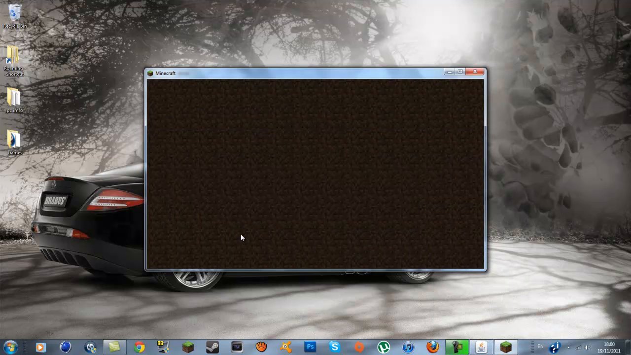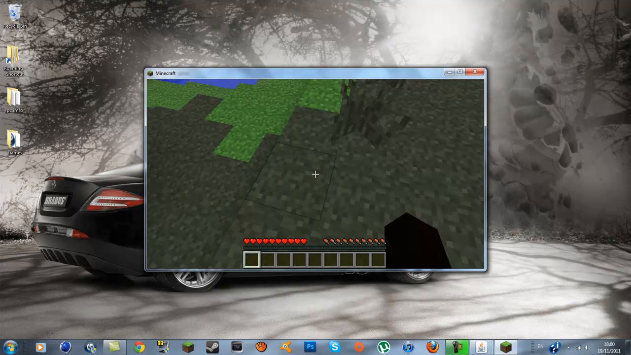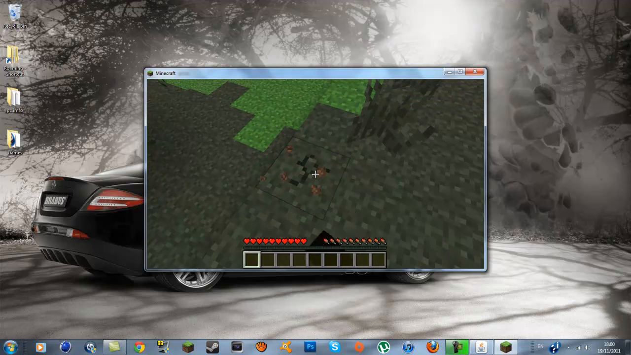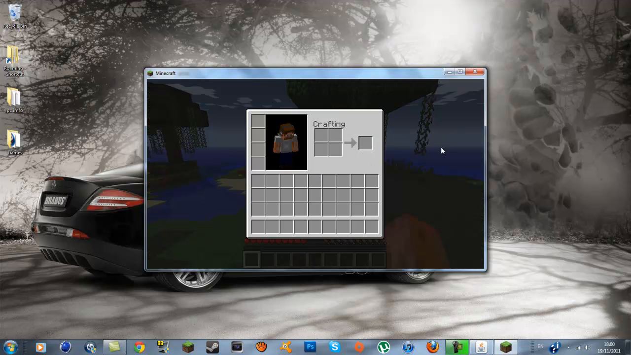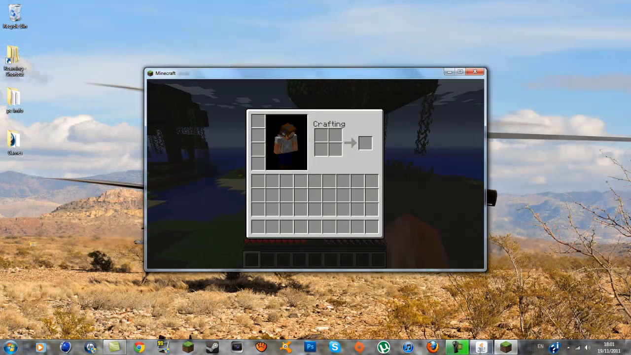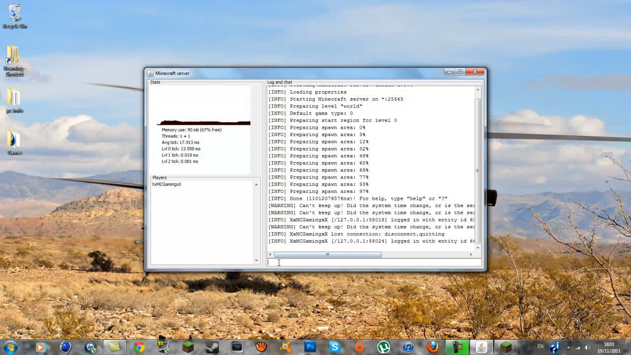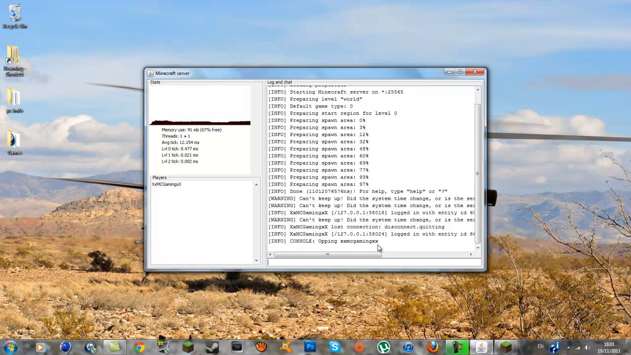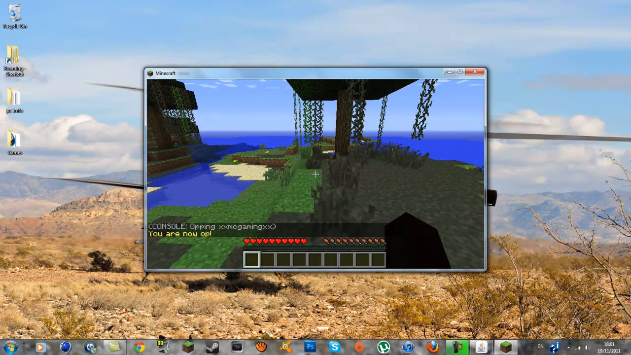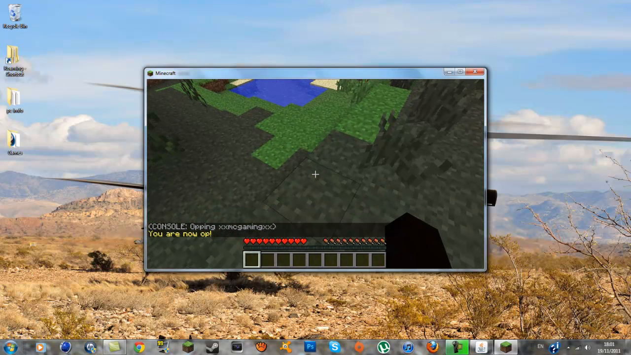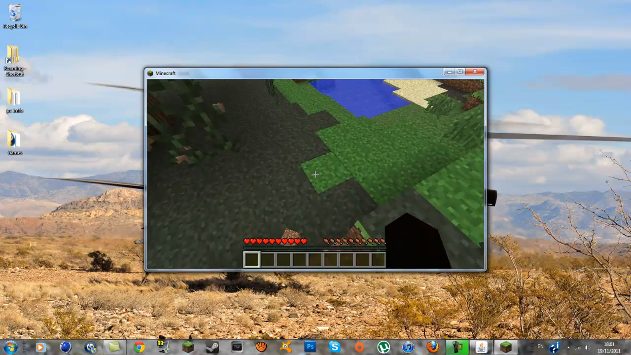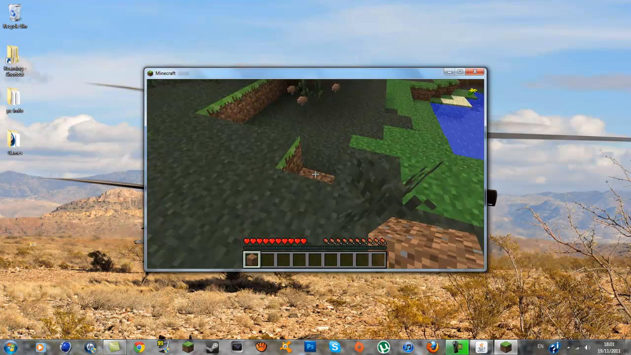Now if you're in the game, I'll show you something people have had problems with: if you hit a block and it just rebuilds itself like that, here's how you fix it. Make sure you're in the game, go to the server, down the little server bar, type in op, so op space, and then your username, so mine is xxmcgamingxx, and just press enter. In the console, it shows op xxmcgamingxx. In the game, it'll come up also. You are now op, so now you can hit the block, and you will get your dirt piece from it. So it's a bit laggy, but yeah, there you go.